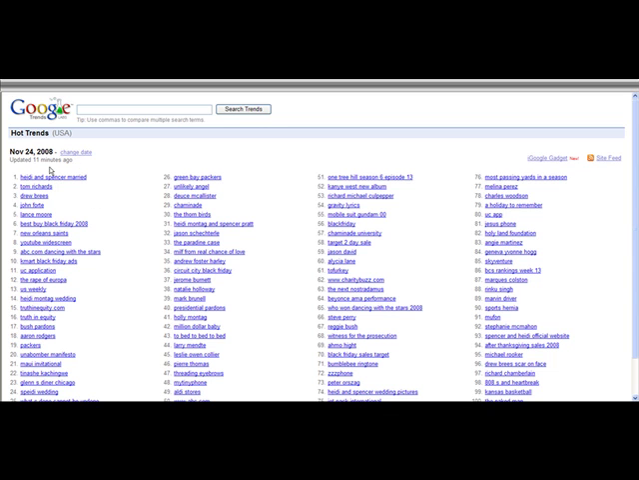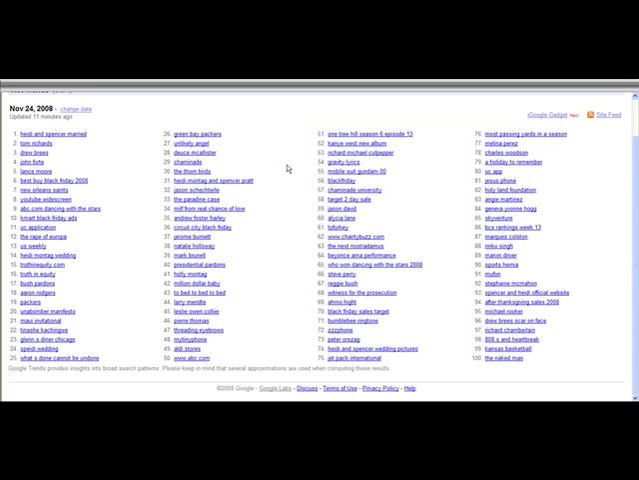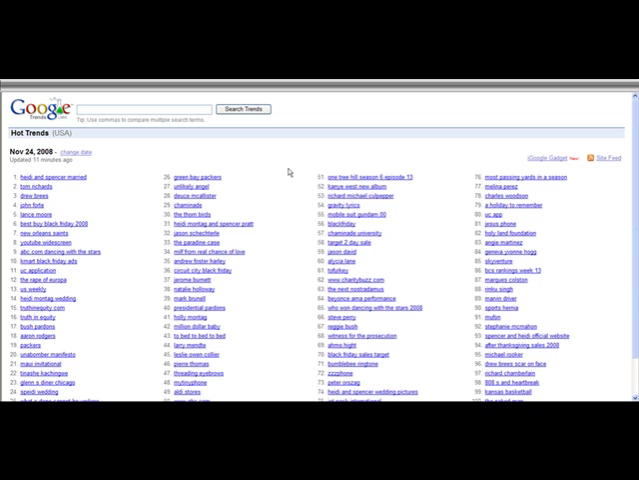So you notice right up here in this corner that it says that this was last updated November 24th, 2008, and it was updated 11 minutes ago. So this shows you the hottest searched for phrases based on the volume of searches and whatever other kind of algorithm Google has decided to use here. So this shows you basically just what the hot trends are.